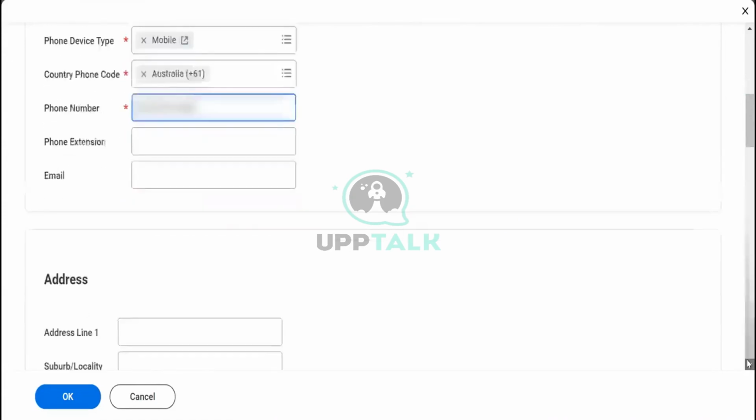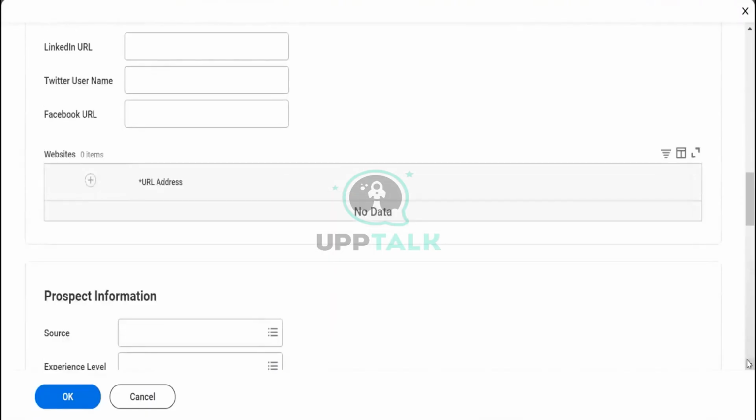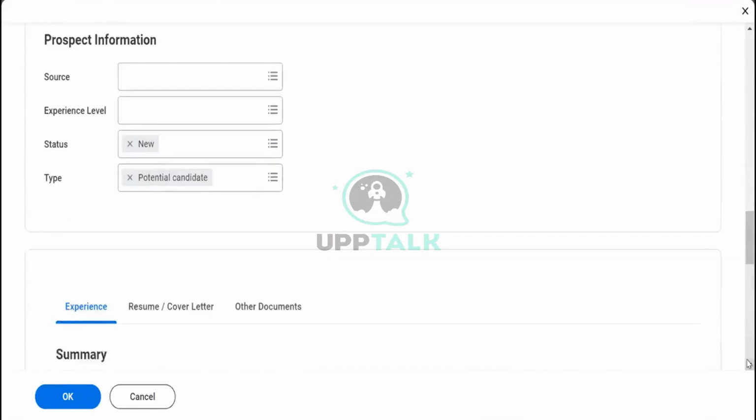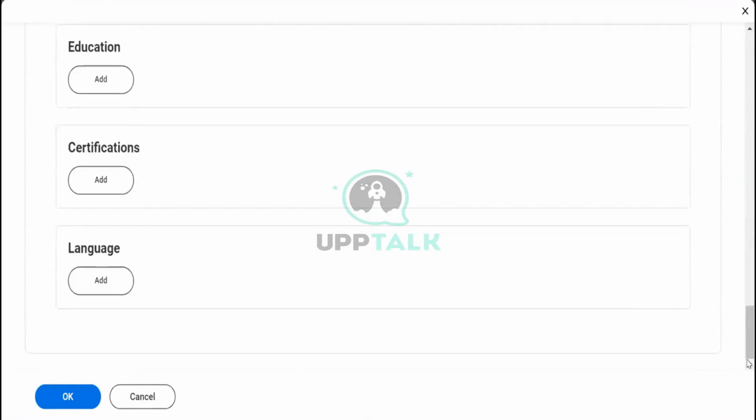As blank, we only require one piece of information, that's the contact detail. Click, it's a fresher, basically. We don't require any information now.